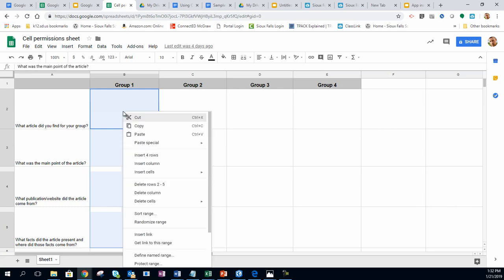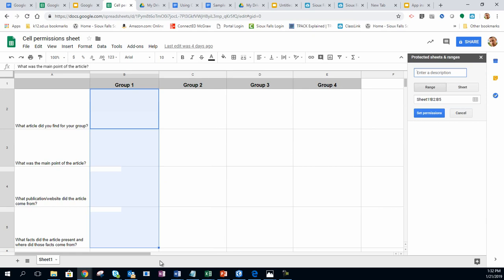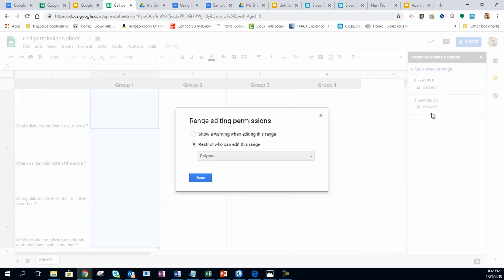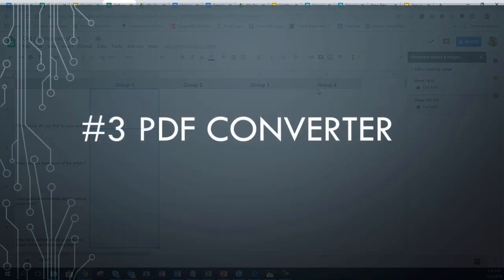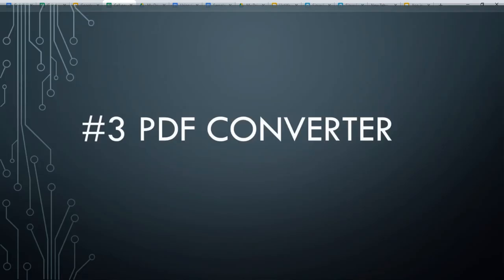I'm going to right mouse click on this, and I'm going to go into protect range, and on the right hand side I can give permissions just to specific people who can edit this part of the document. But give that a try sometime. It's cell permissions.